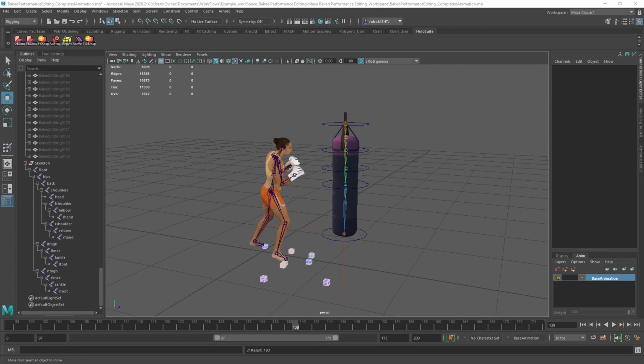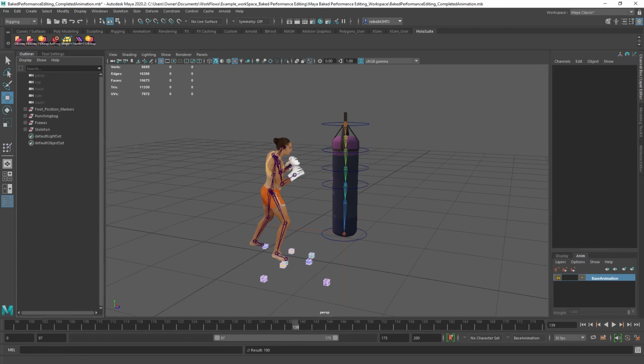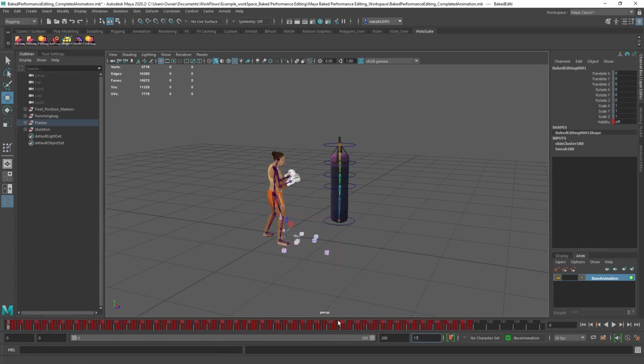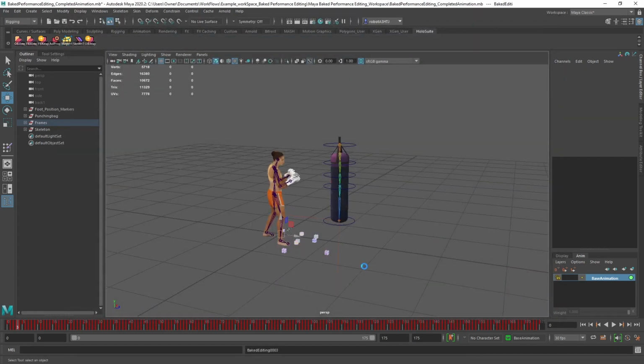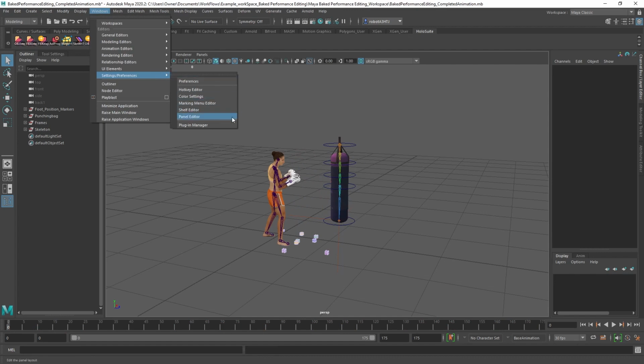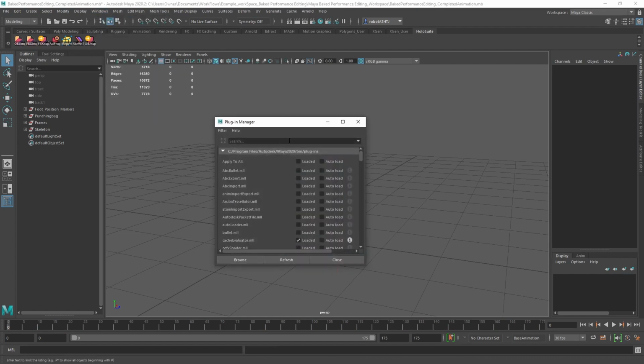Since we don't plan on doing any dynamic retargeting, we only need to export the OBJs. We'll start by exporting our OBJs using the Export OBJ tool. Let's create a new folder for the OBJs. We'll call it baked_stream and select Save. If you encounter an error on export, verify in Windows, Settings and Preferences, Plugin Manager, that Maya's built-in obj export.mll plugin is loaded.